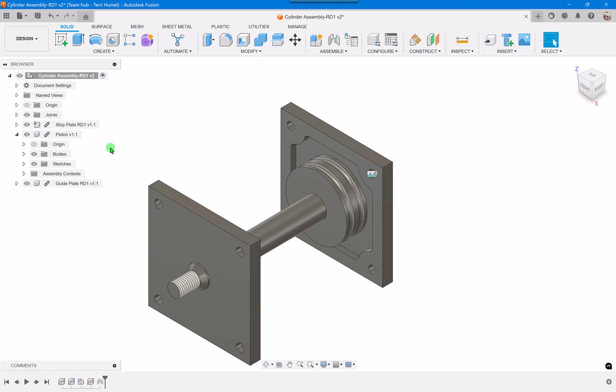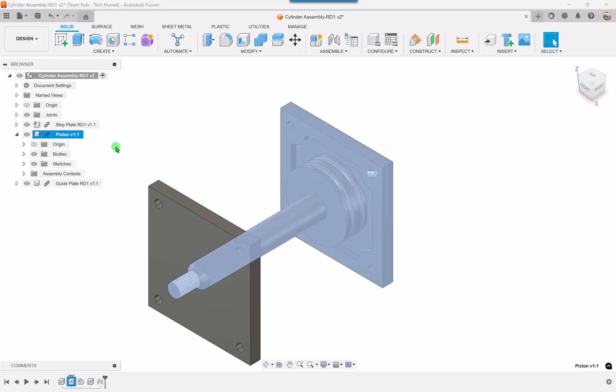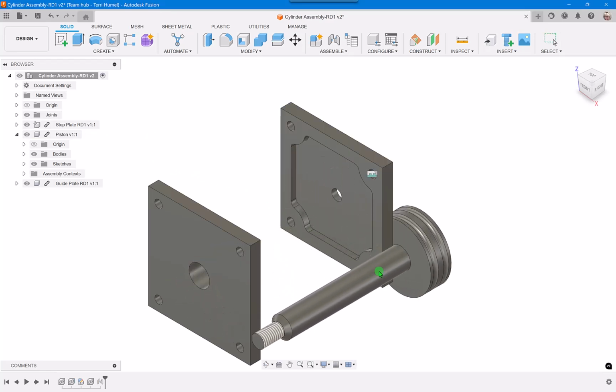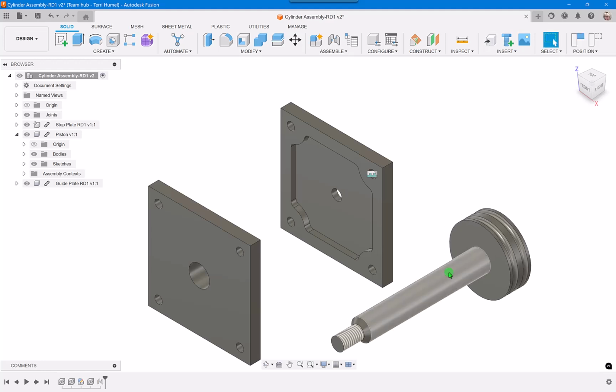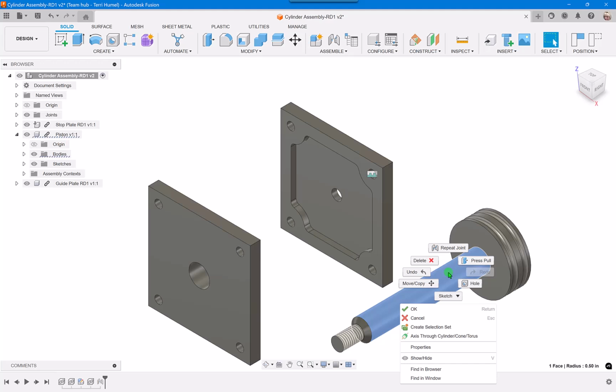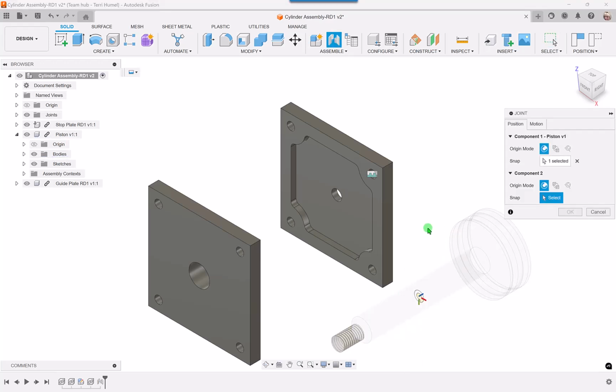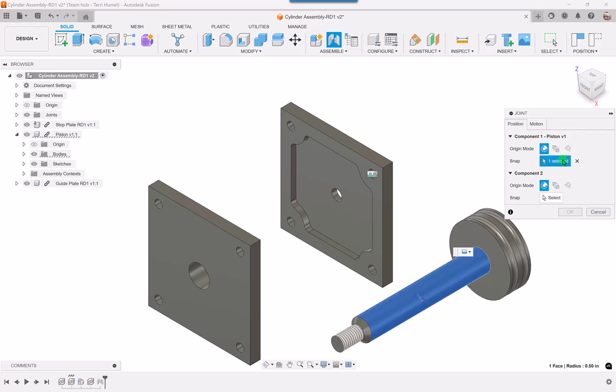I'll select the piston in the browser and move it so it's out of the way while I join it to the plates. I'll right-click and select Repeat Join. I want the piston to move, so that will be my component 1. I see that the snap is not selected yet. I will do that now.